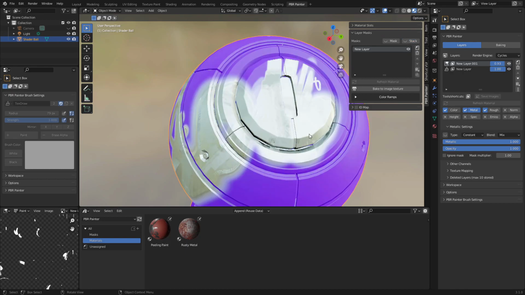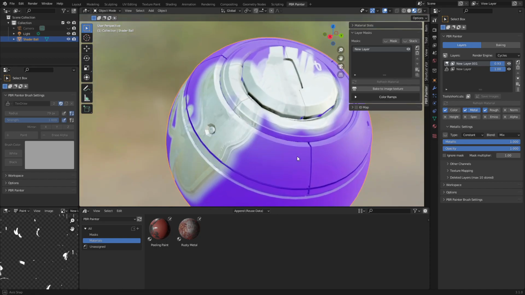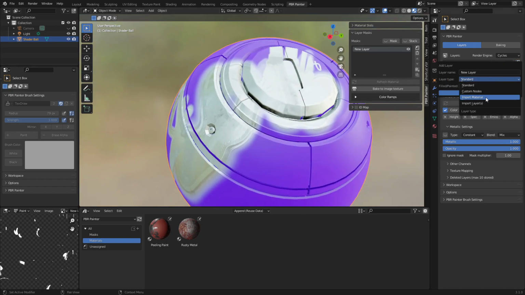What else? I think that's all I'll cover for the masking. Let me see. As before, you can import complete materials. So in this case, if you import the peeling paint, you can just import that whole material and it will come in as a single layer, as opposed to the importing layers method that I looked at before.